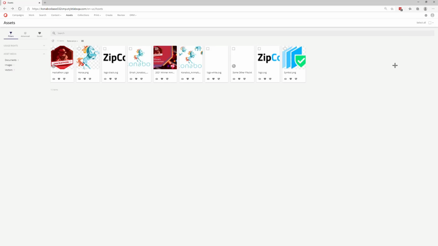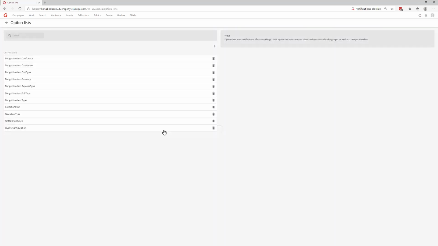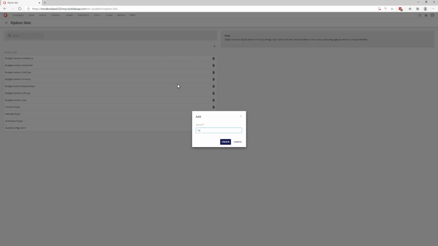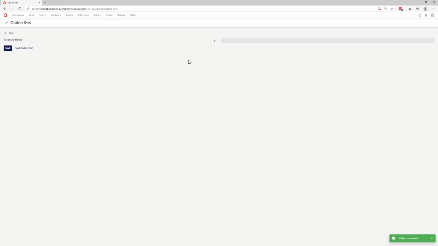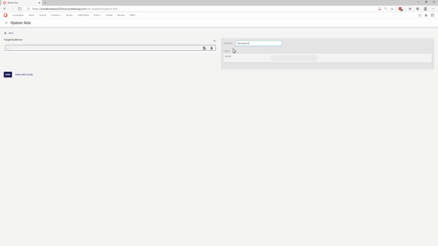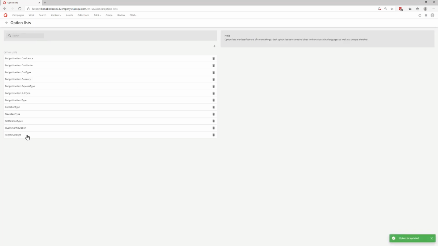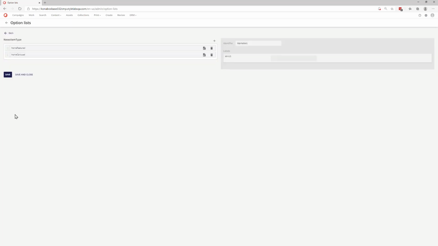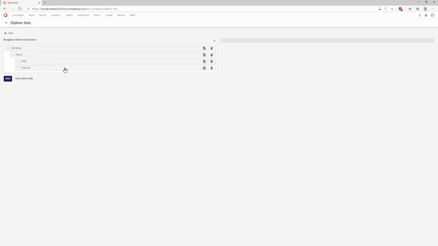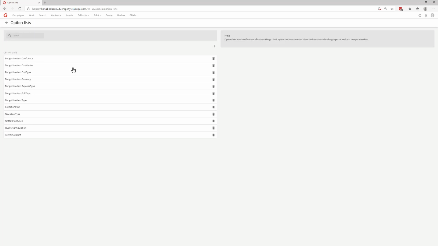Let's add option lists and taxonomy. So I go into manage, go into options. Let's create a new one, call it target audience. For target audience, let's add developers, and let's add one more, marketers. So now we have a target audience. If you have an existing list that you want to update, you can absolutely do so. It's pretty easy. They have hierarchical here as well, and you can move things around if you choose to.